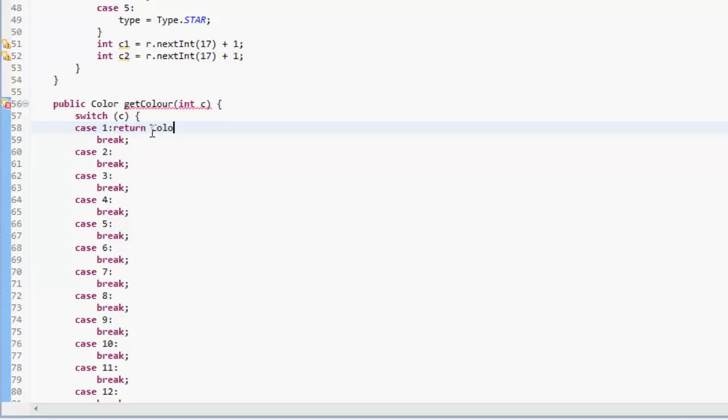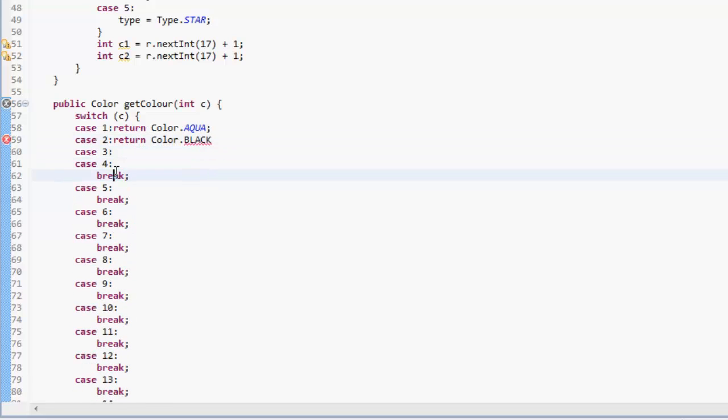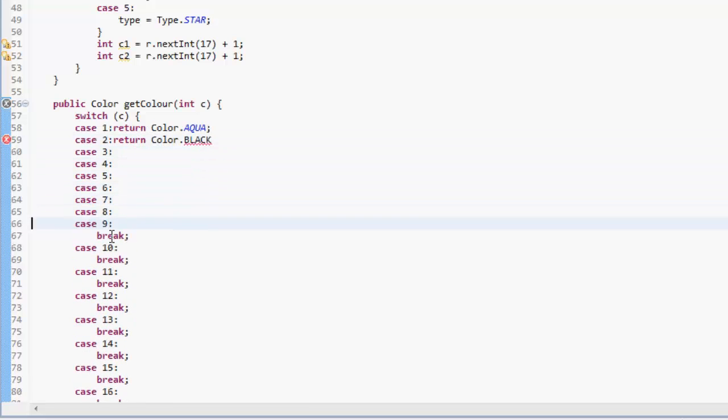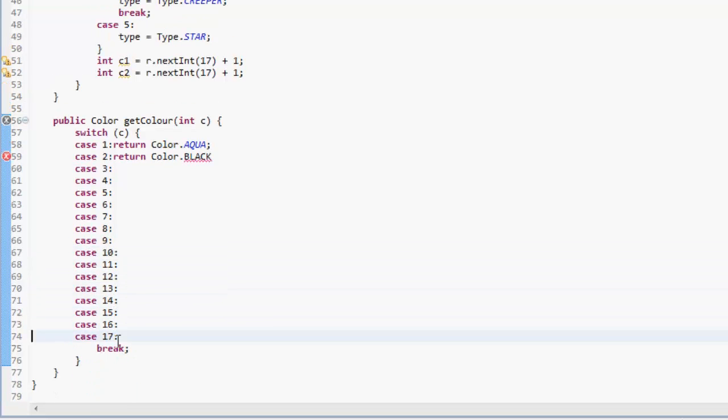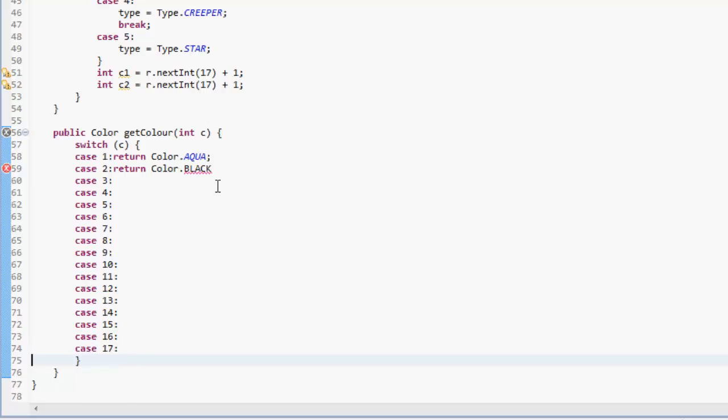So return Color.AQUA. Return Color.BLACK. Why have I put all these breaks in? I'm returning colors. Okay, I don't need all these breaks. Let's remove all these breaks. Okay, so return Color.BLACK. Return Color. I had a big list of colors.